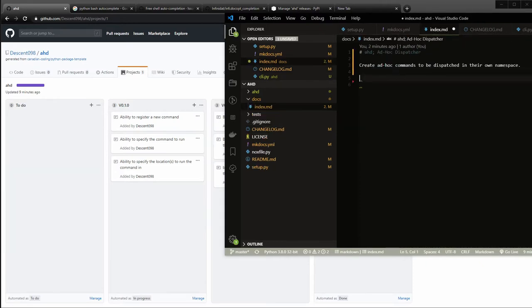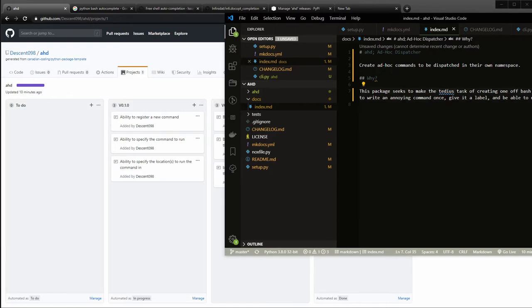Let's also just make a note in here. This package seeks to make the tedious task of creating random one-off bash scripts obsolete. The idea is to write an annoying command once, give it a label, and be able to recall it without an issue. Cool. Okay, cool. So there we go. So now we got the first thing there.